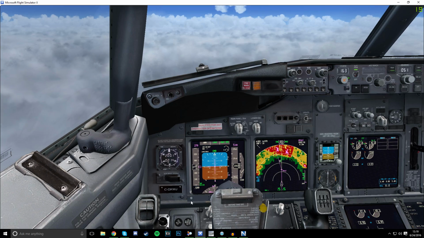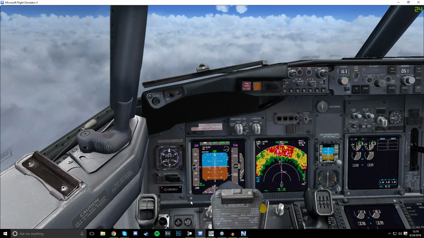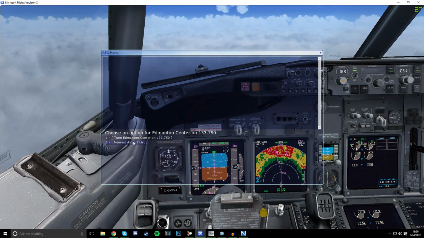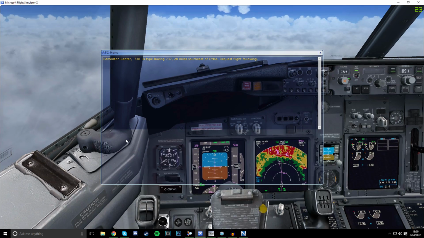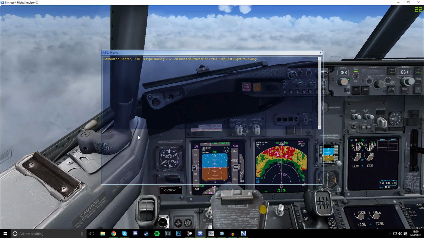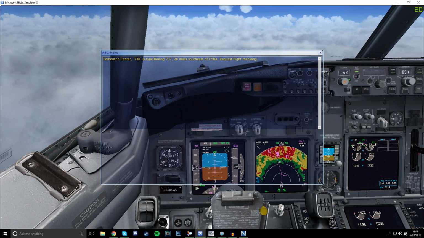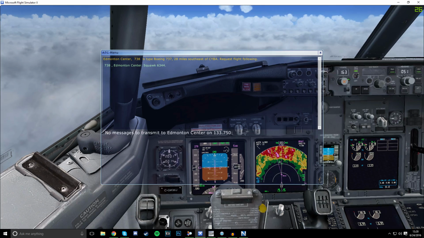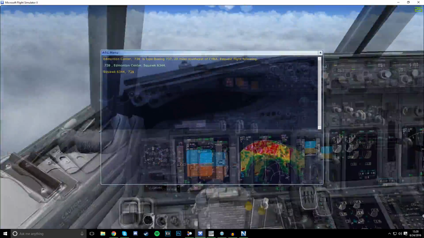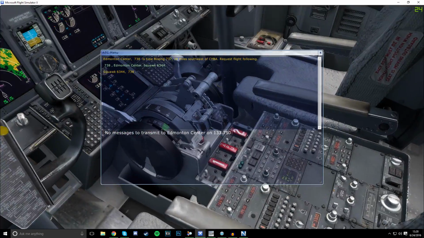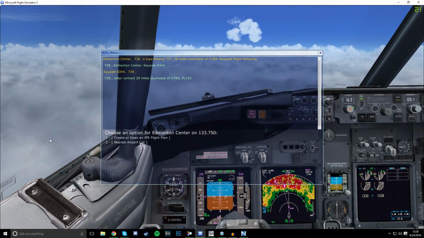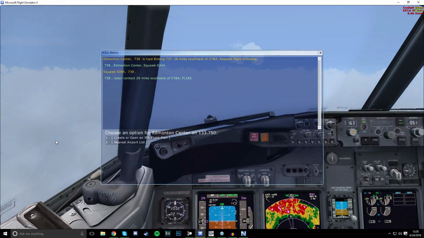Since we don't have ATC, I won't be able to know if I can do that, so we're just going to use this ATC for now, request flight following. Center, 738, Boeing 737, 28 miles southeast of Charlie Yankee Bravo Alpha, request flight following. 738, this is Center, squawk 6344. Squawk 6344, 738. 738, later contact, 29 miles southeast of Charlie Yankee Bravo Alpha, flight level 185.